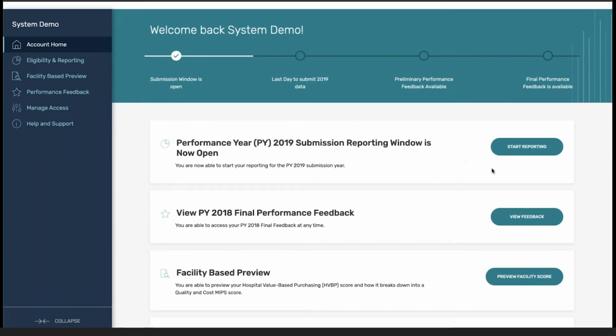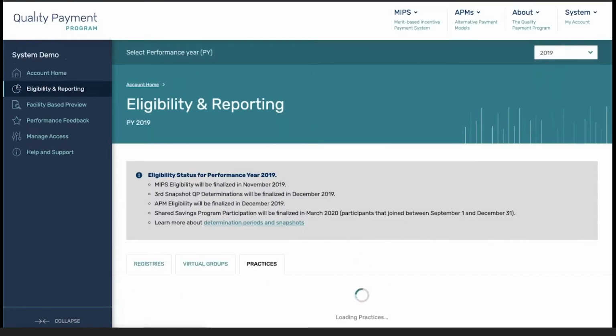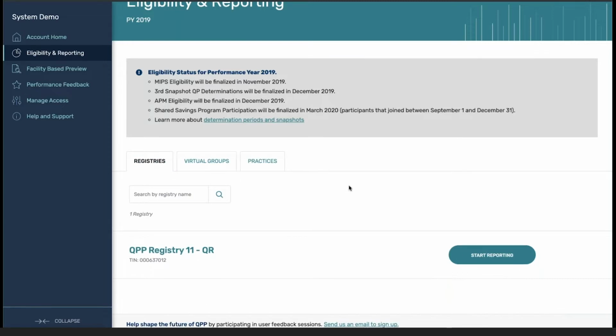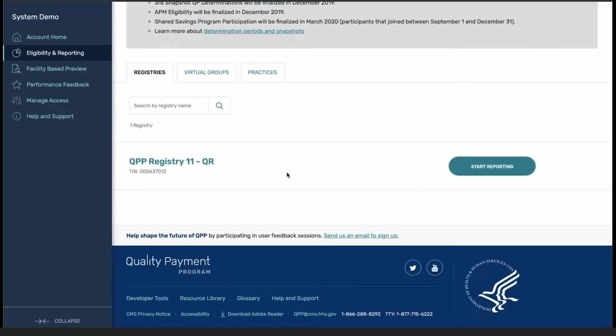within the system. Because we are going to report data, we're going to click on the Start Reporting button, which will take us to our reporting overview page. This user is associated with virtual groups and regular groups, as well as the registry. For the registry user, we're going to click on the Registry tab and then click on Start Reporting.